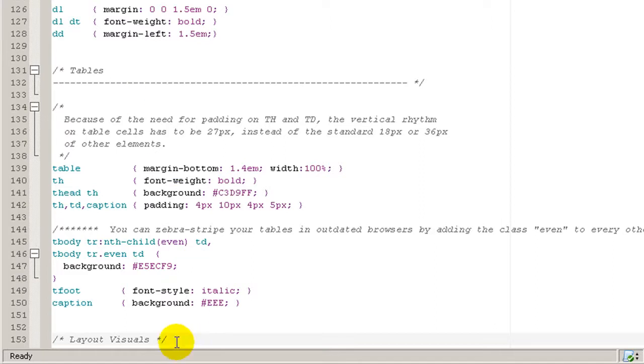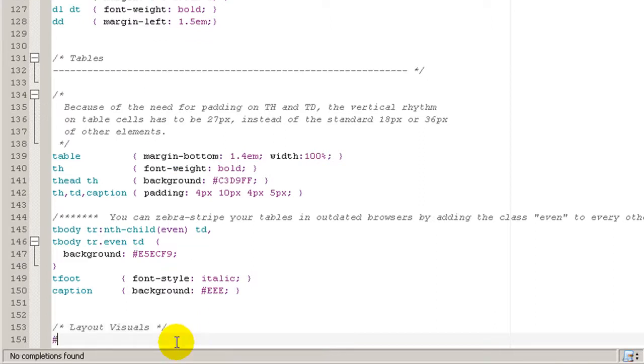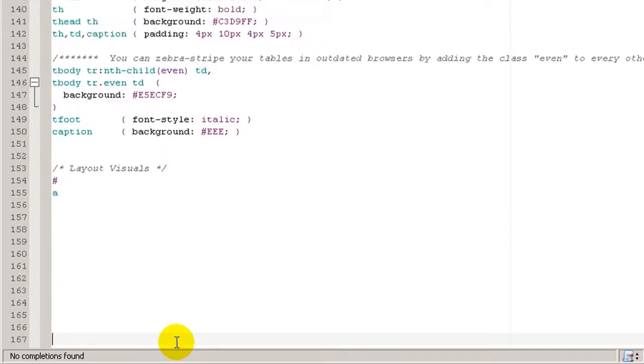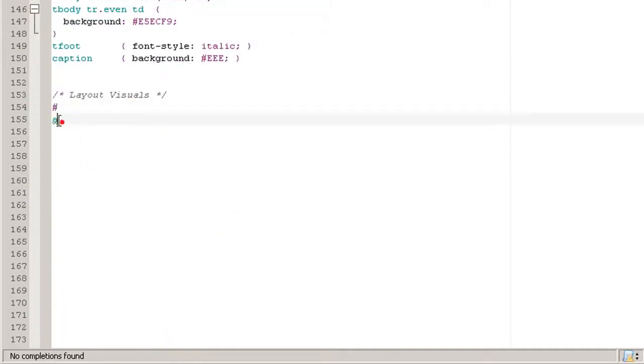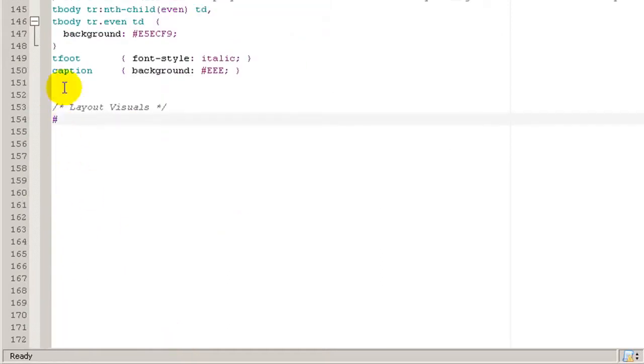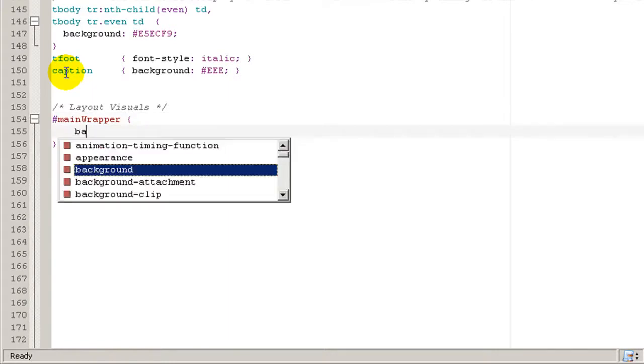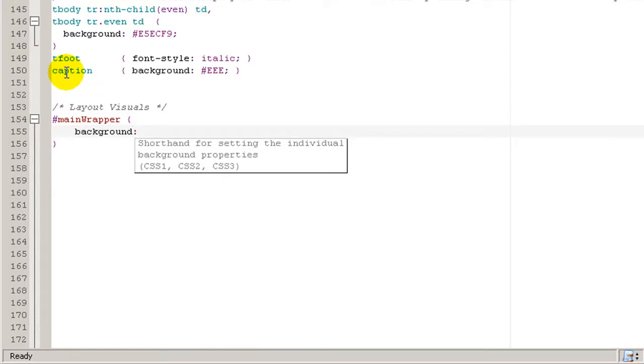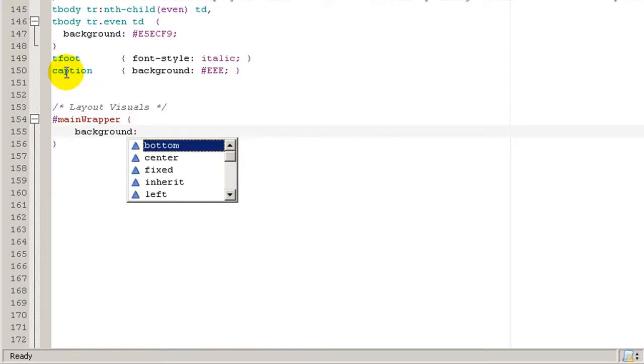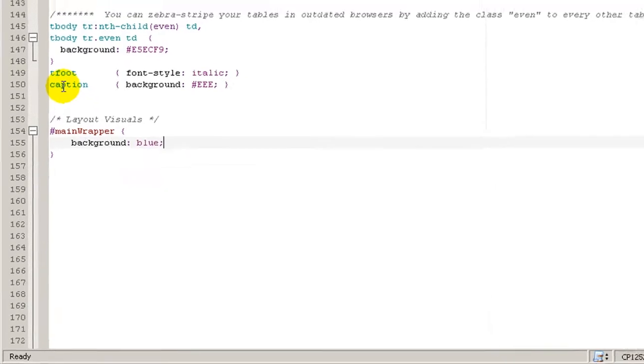Let's click in there and write down the hash symbol. Let me click enter so I can move everything right here to the top. Backspace, and I am just going to write down main wrapper right there, and then the initial curly bracket. Click enter, and we are going to apply a background color. For this background color we are going to use the name blue in this case, and semicolon.